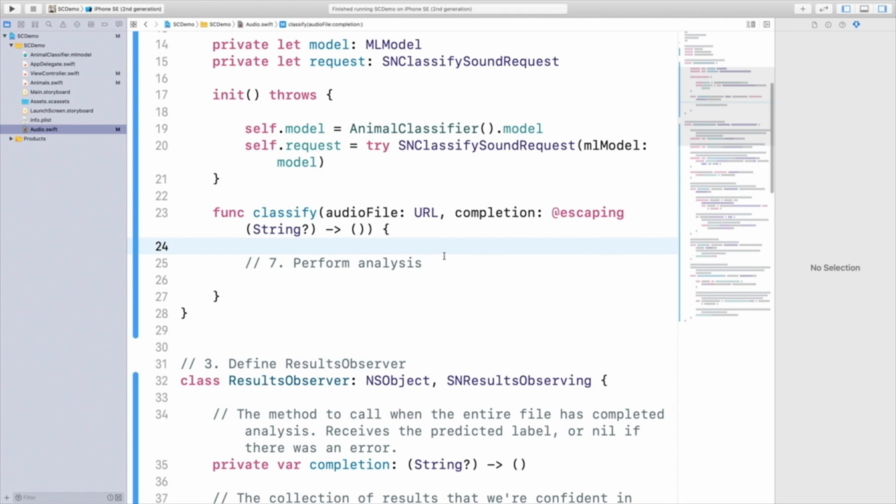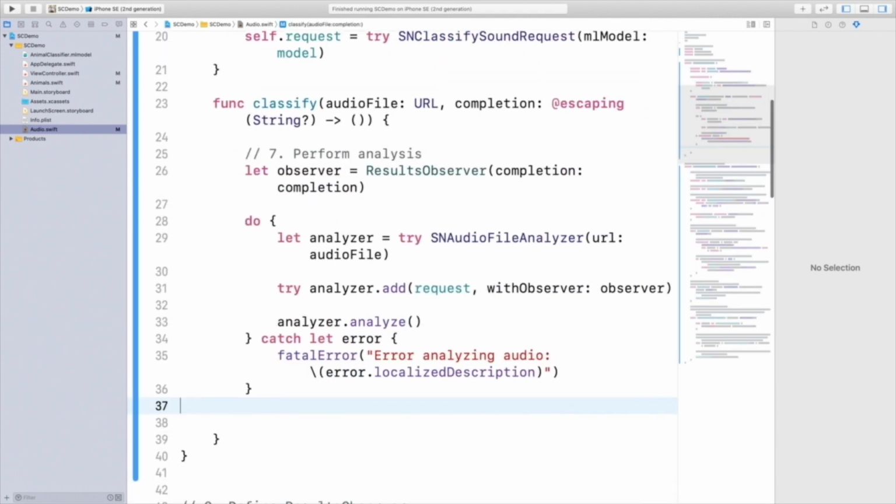Now that we've written the request observer class, we can use it. We'll go back to the audio classifier class and add some code that creates an audio file analyzer and gives it an audio file to recognize, as well as a request observer to notify when it gets results. We'll create the analyzer, add the request, and then tell it to analyze. That's all of the machine learning code that we need to do.